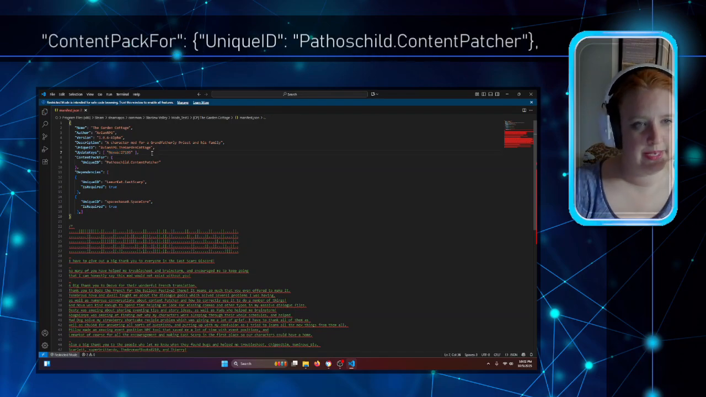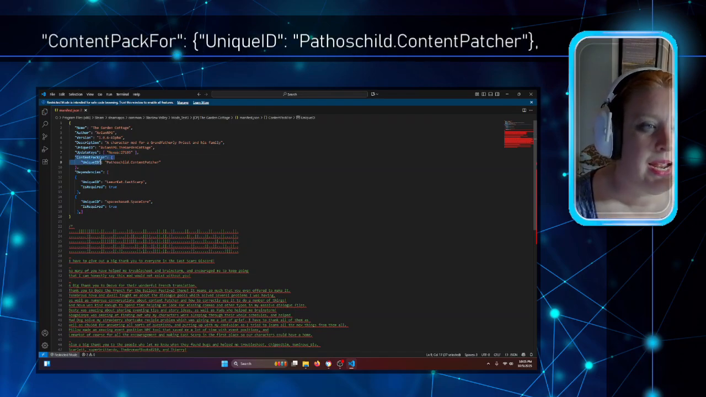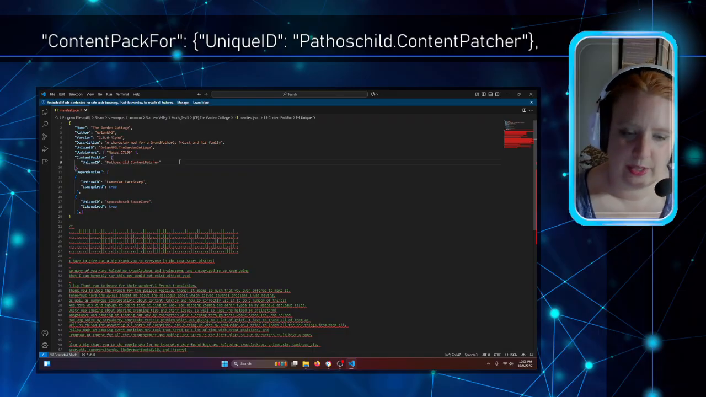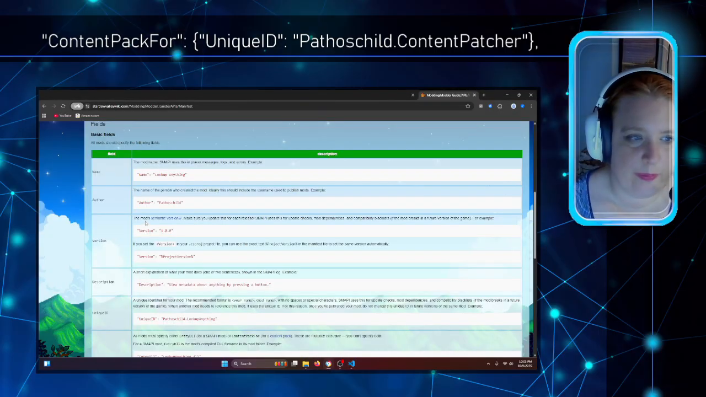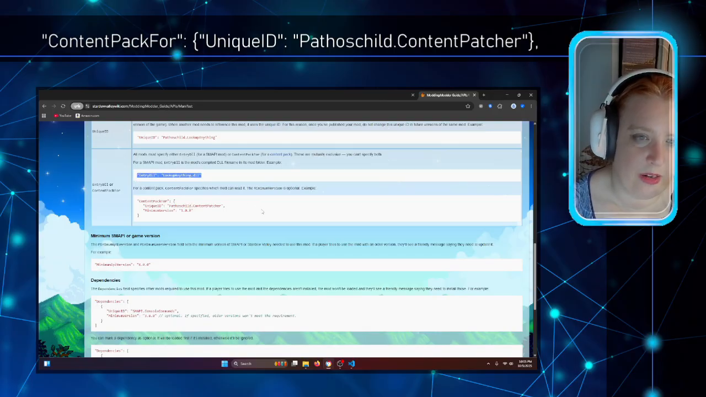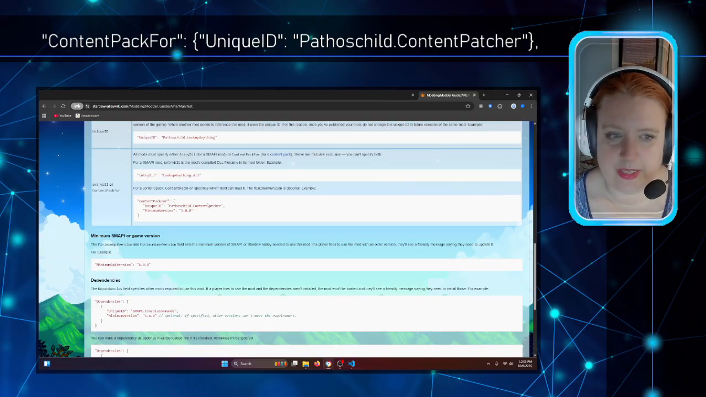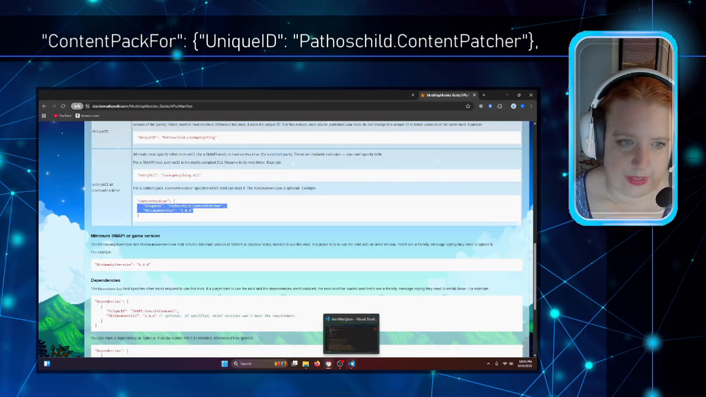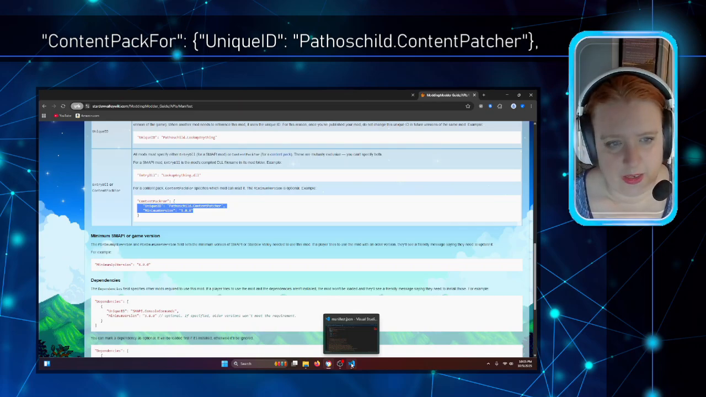And then the next bit down here, Content Pack 4, this is where you're telling your mod if it's for SMAPI, if it's for Content Patcher, if it's for something else. There is a unique format depending on what you're using, which again is where I recommend going to your modder's guide. If you were making a SMAPI mod, it would look like this bit here. But because mine is for Content Patcher, I have done this right here. The content pack for unique ID, Pathos Child Content Patcher.